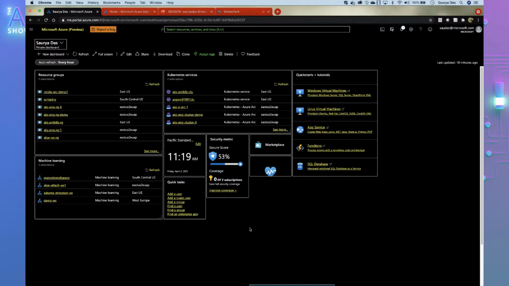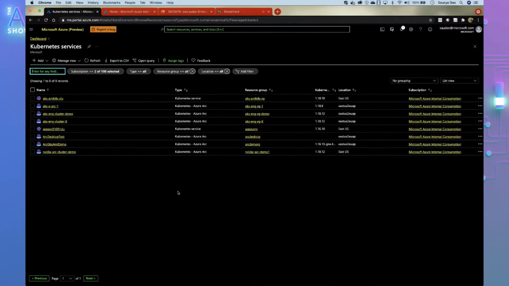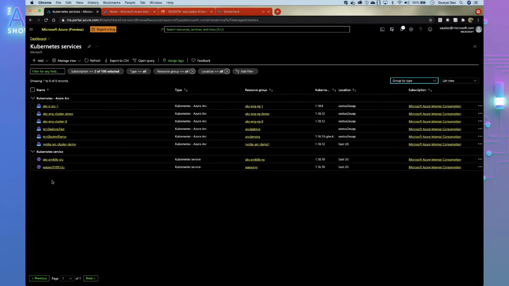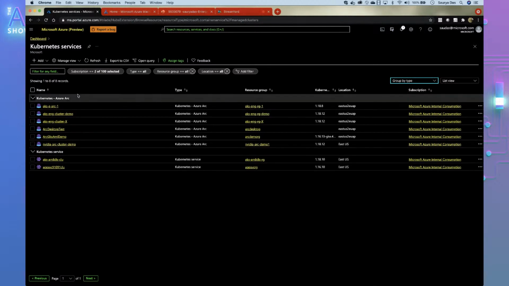So what you see here is the Azure portal. I've customized this to show me resource groups, machine learning, and Kubernetes services. But you can customize this to show anything. So let's go to Kubernetes services because that's the most relevant part here. As you can see, this UI shows me all types of Kubernetes assets that I have. If I go and group them by type, I will see two types of Kubernetes clusters. One is Kubernetes service. This is Azure's managed service, Azure Kubernetes Service. I've got two clusters in the cloud. The other is Kubernetes Azure Arc. This is Azure Arc enabled Kubernetes. These are clusters that are elsewhere, and we brought them to Azure by giving them an Azure ID or an Arc resource ID.